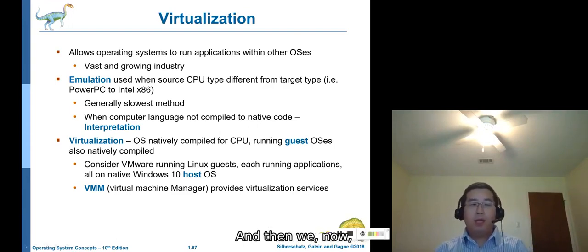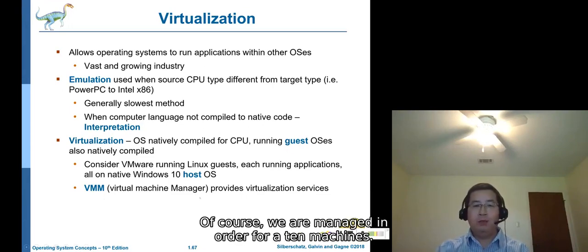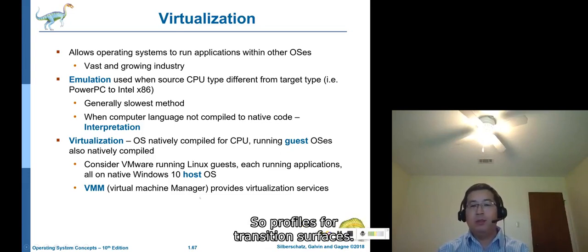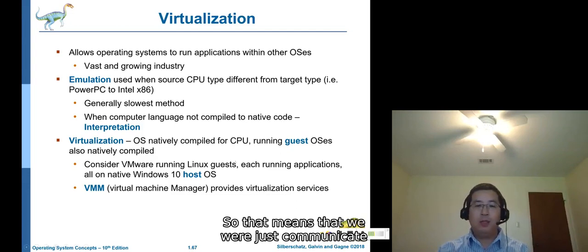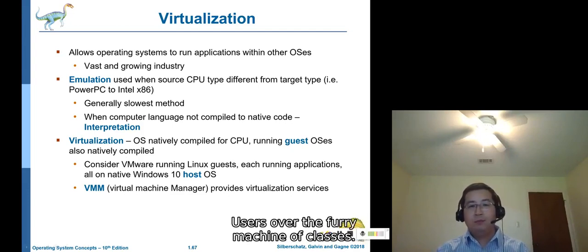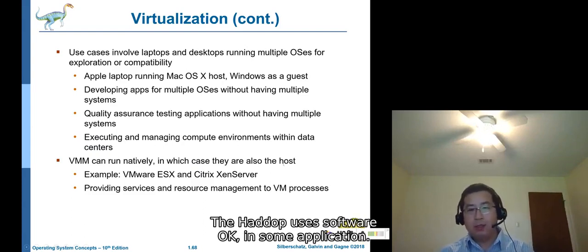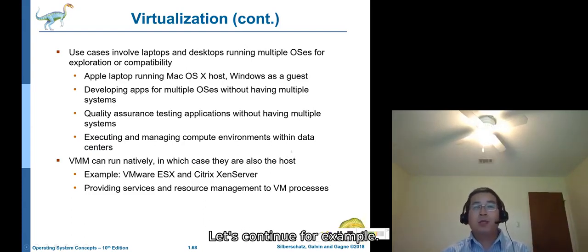And then the VMM, the virtual machine manager, will of course manage all the virtual machines. It provides virtualization services. That means it communicates between the users and the virtual machines. The users of the virtual machines, of course, are software, some application. Let's continue.